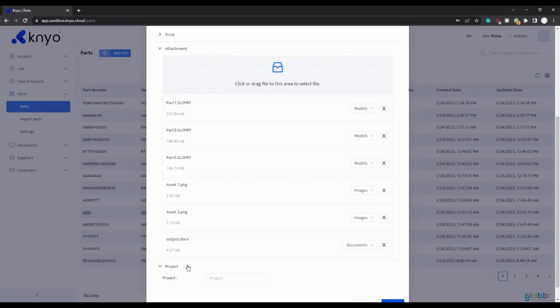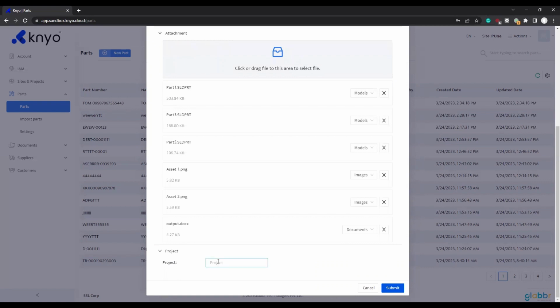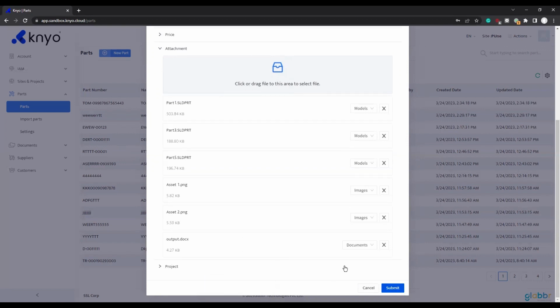All right, so the last part is the project section. This is the section where you can attach project information with this part. So currently I have not created any project in the system. That's why this list is appearing as blank. But if you want to create a new project, you can go to site and projects and create a new project for your site or for your entire Knyo system. And don't forget to set that project as active so that it can start appearing here. So I'm leaving it as blank because I don't have any choice there.